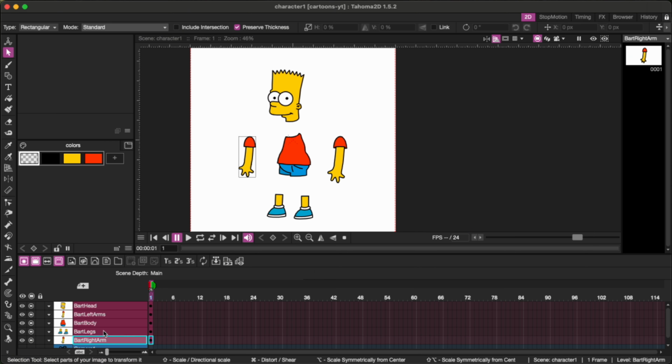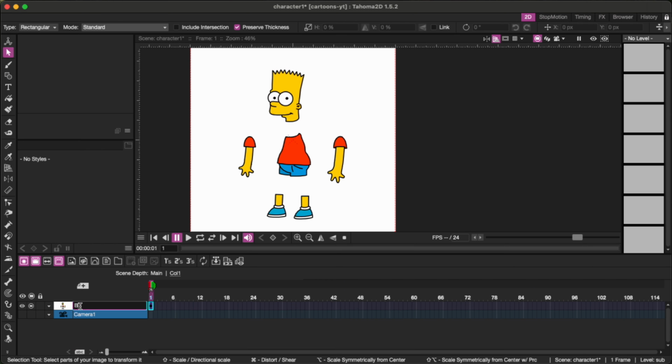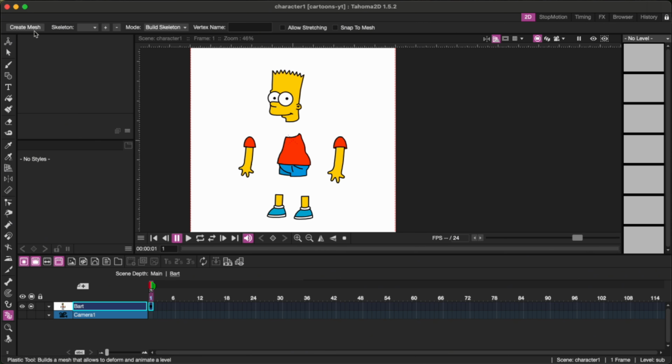Move all parts of the drawing so that there is some space around it. Next, select all levels, right-click and press the collapse option to make a subscene. We will use the plastic tool for rigging. This allows for some more flexible animations.